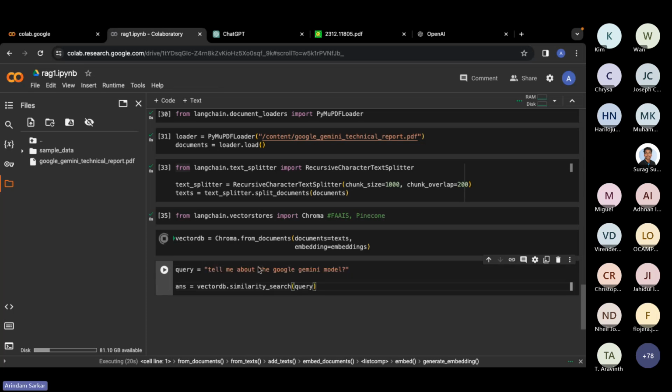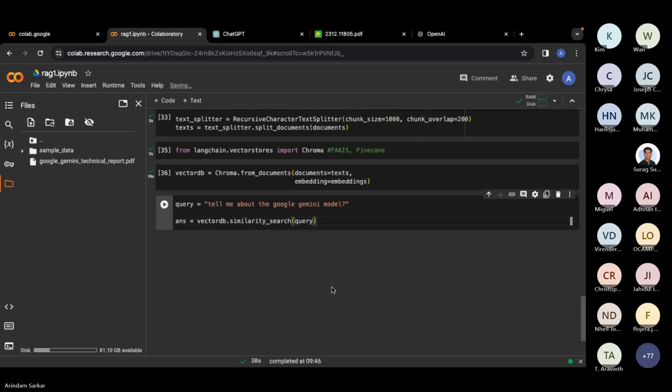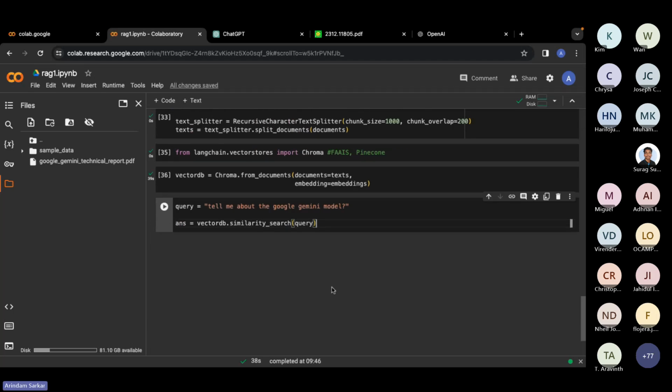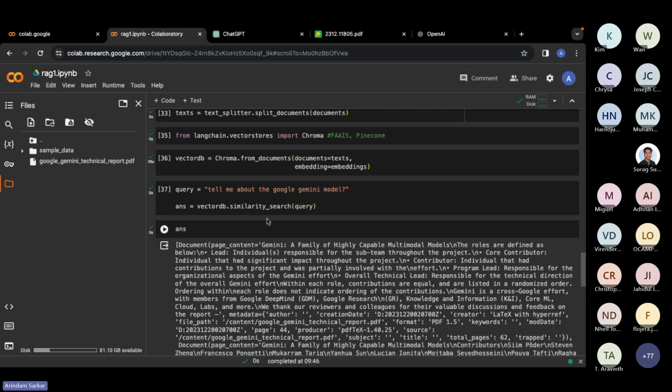Then I'll show you, let's say if I ask any question like this one, how my vector DB is going to give me the documents or the answer. It will take some time to process because there is a lot of information in that file. Let me just show you what answer is coming. So when I am saying, tell me about the Google Gemini model.